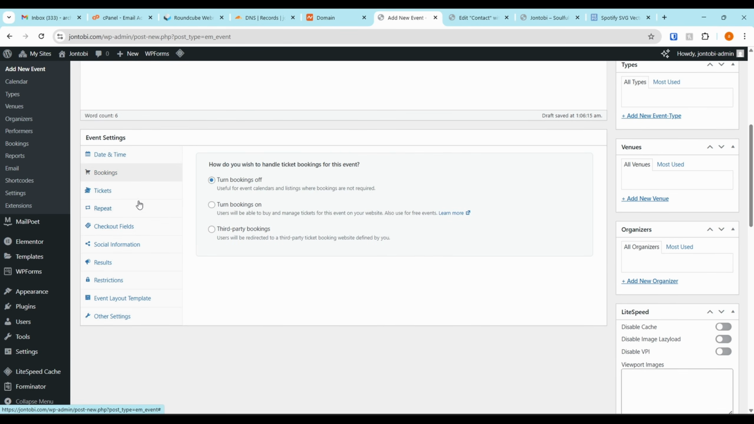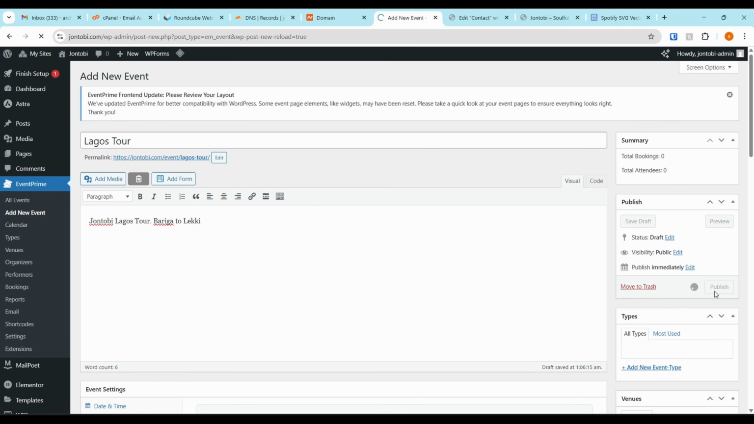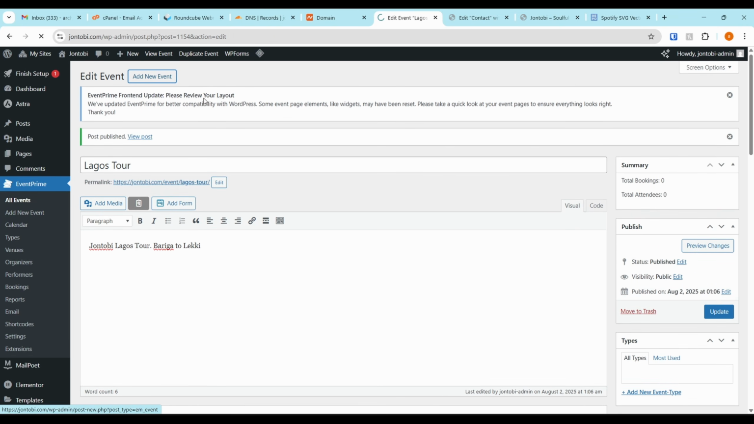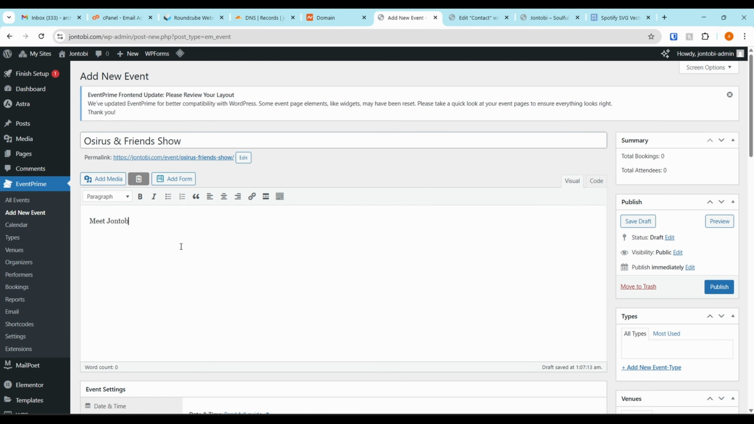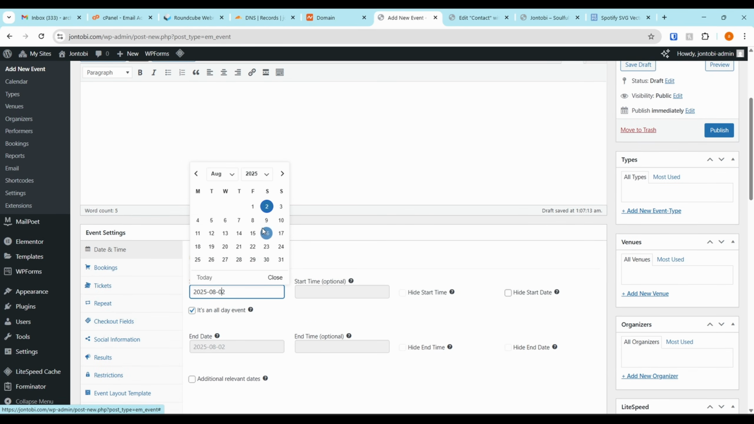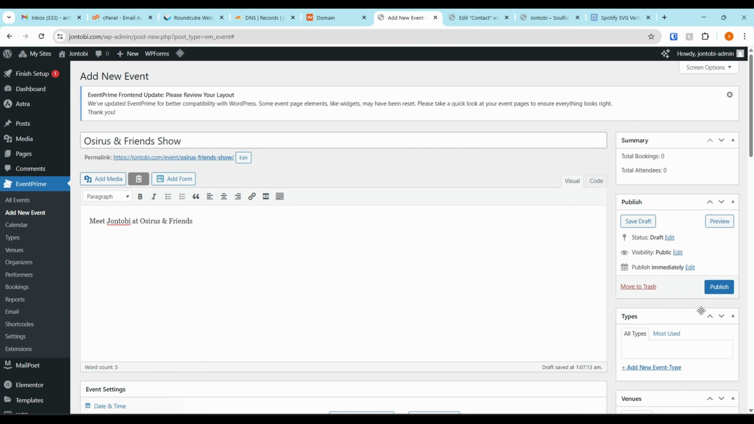So bookings, you can set bookings, tickets. Bookings is not enabled, so we can't set tickets, but you have all those options with this, so you can experiment with that. So let's publish this, and I'll add a new event, and let's do the Cyrus and Friends show meets John Toby at Osiris and Friends. So let's set this as a one-time event on the 16th, and let's publish this.